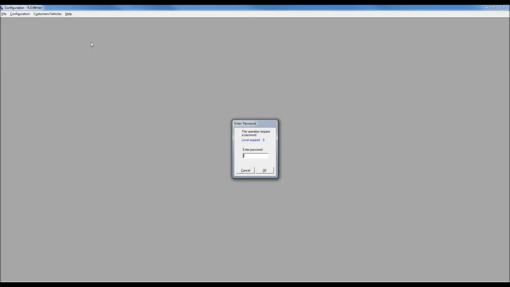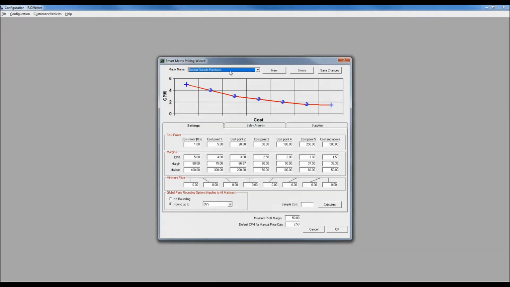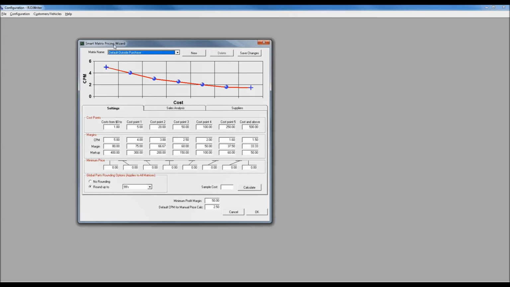So in my default outside purchase pricing, when I bring up this window, again, it's my smart matrix pricing wizard. And if you've never configured anything at all, you will still have a default outside purchase matrix. We start with 1 by default. Now, all of these values down here may be zeroed out. However, there will always be at least the default. So if we only wanted to have 1 pricing rule, we can modify the default. And as we look at this window, this is my default outside purchase matrix.